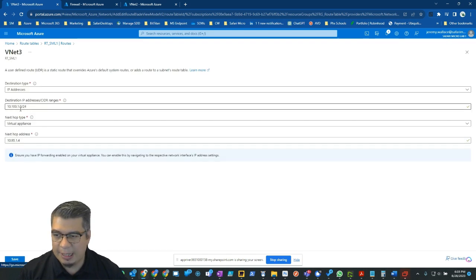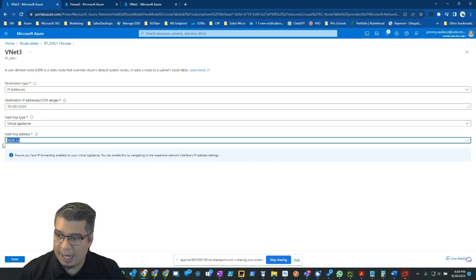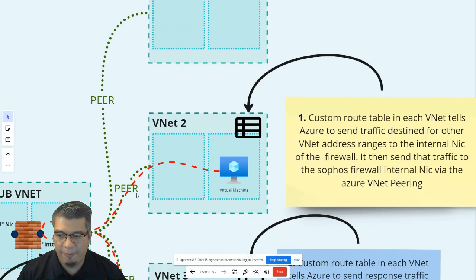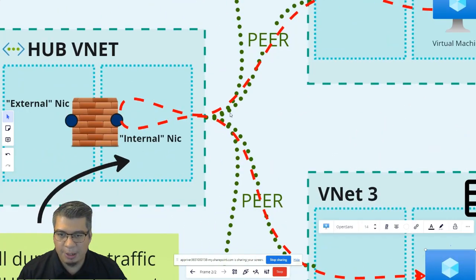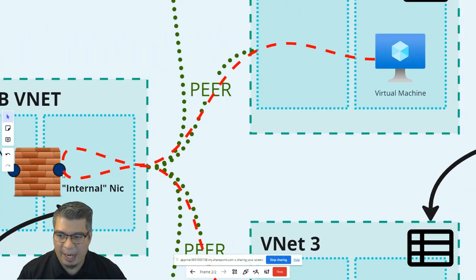This route says that traffic destined for this 10.100 range, which is the IP range of VNet 3, will go to a virtual appliance, and the virtual appliance's IP address is listed here. And so this is going to be the internal IP address of my firewall. So in this case, it's a Sophos firewall that I have it going to.